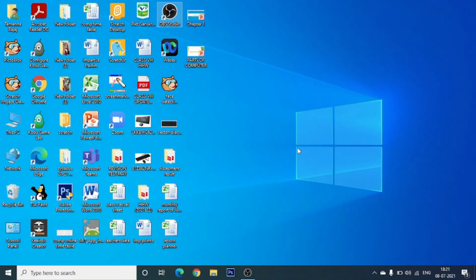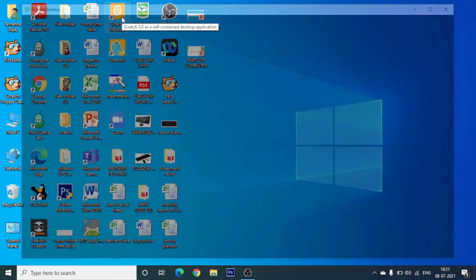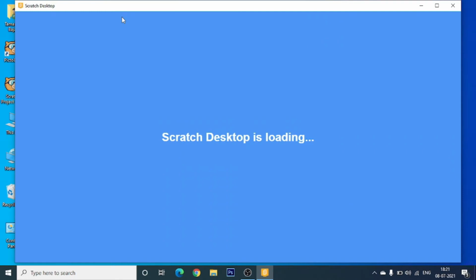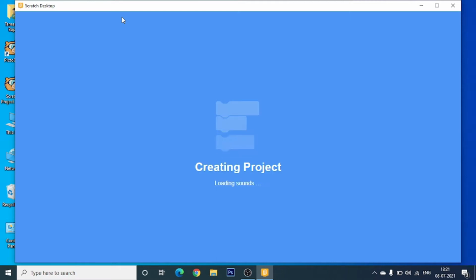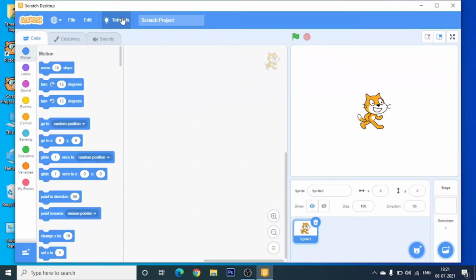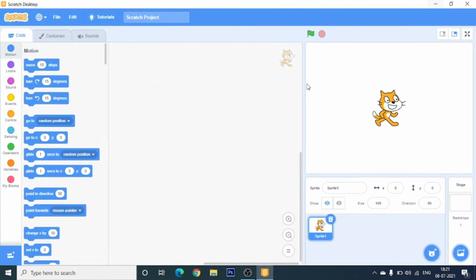Hello everyone, today I will tell you how you can create a simple game in Scratch 3.0. This is very easy for kids. Kids can learn coding using Scratch. It's very popular nowadays. So you can see the platform of this Scratch window.